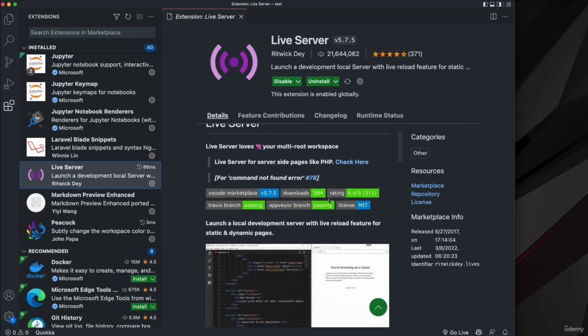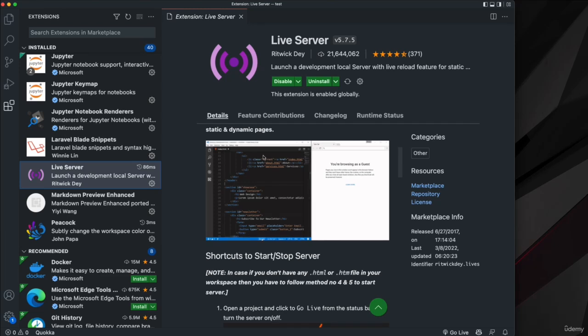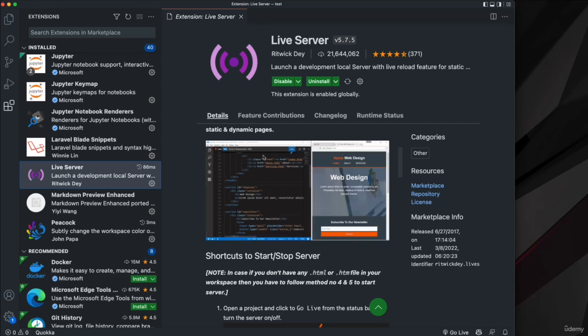It basically just allows you to run any HTML file on a local development server, and it hot reloads, so anytime you make a change, it will update and make the change as well. So we'll be using that all throughout the course.